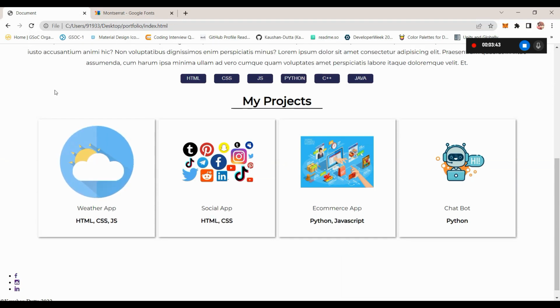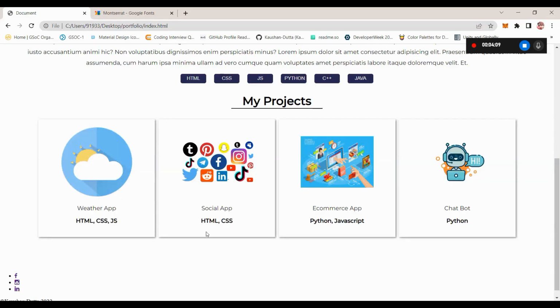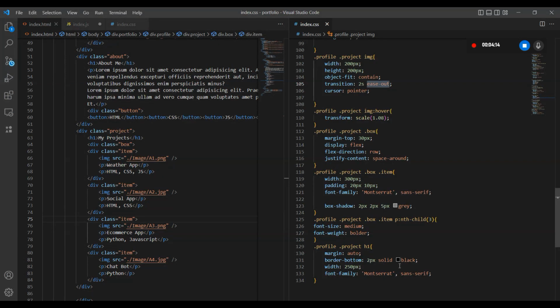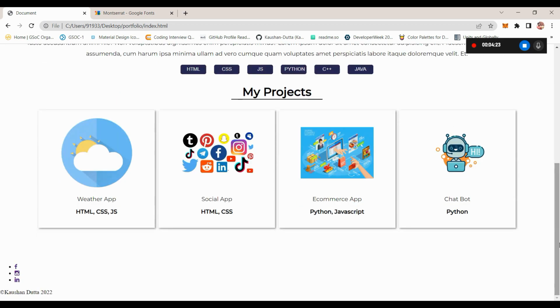Let's refresh this. Now you can see that previously when I was hovering the image, its size was increasing at once, but now it increases not suddenly but over some seconds. So what does transition do? The transition has two values: 2 seconds is the time it takes to increase the size when hovering, and ease-out is the type of transition. Okay, so now this is over.